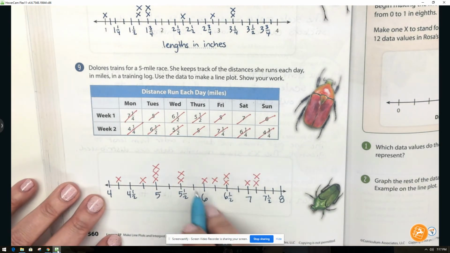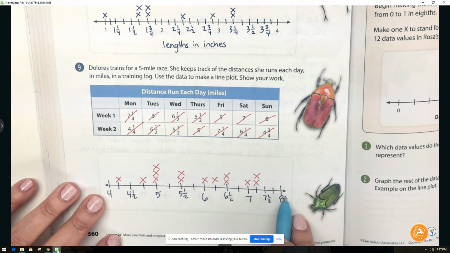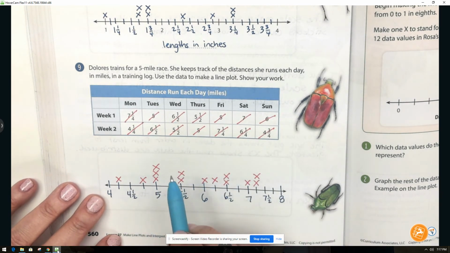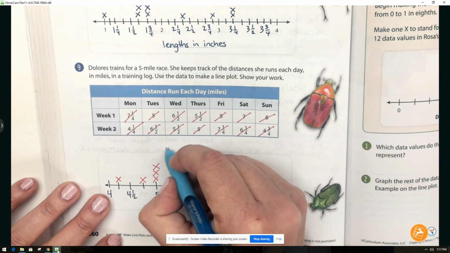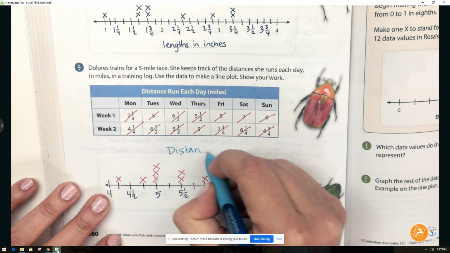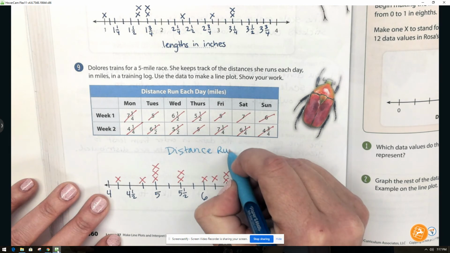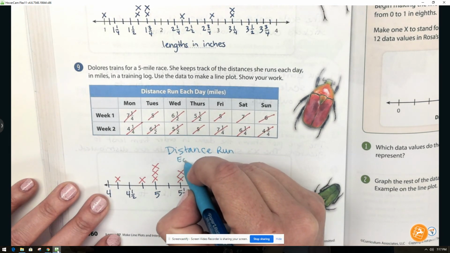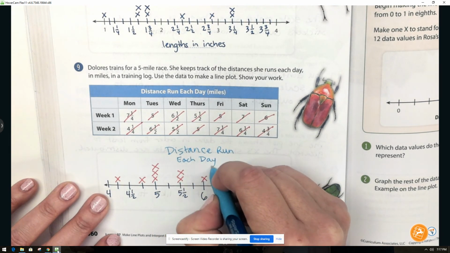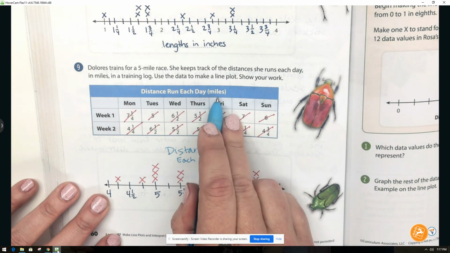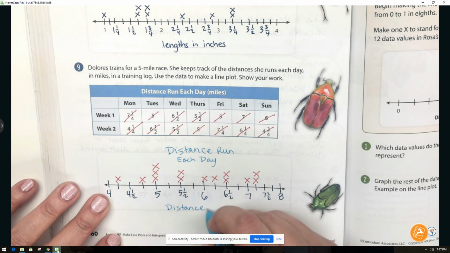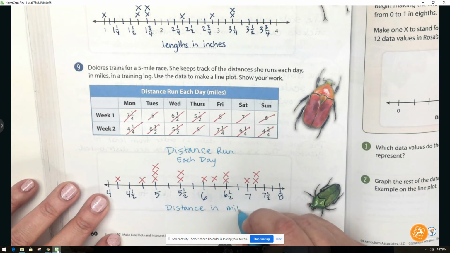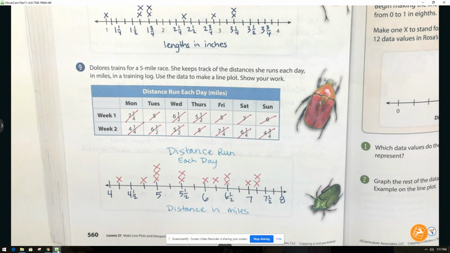Perfect. Now I'm going to go ahead and give my line plot a title. And this is going to be distance run each day. And then the unit is in miles. So we're going to write distance in miles. So there you go.